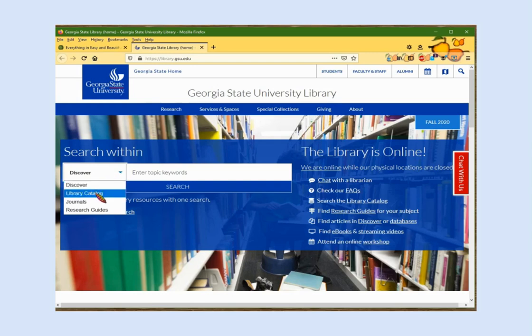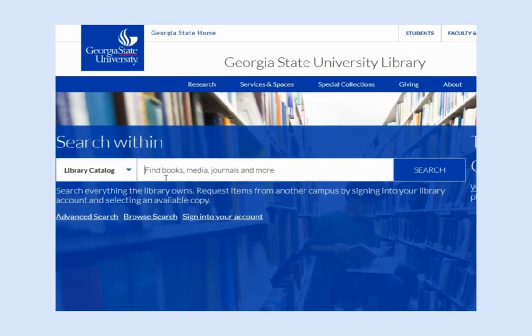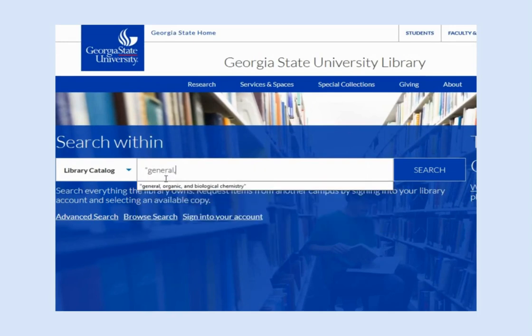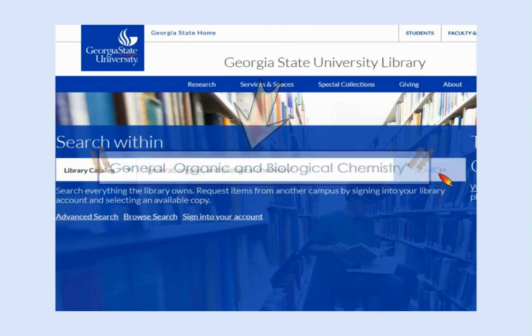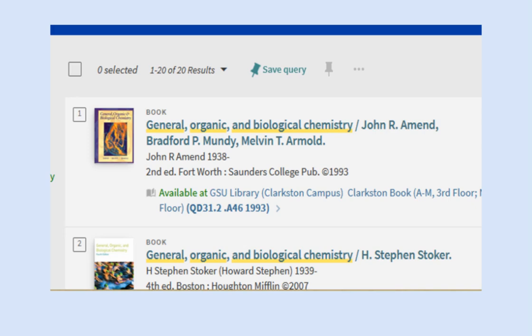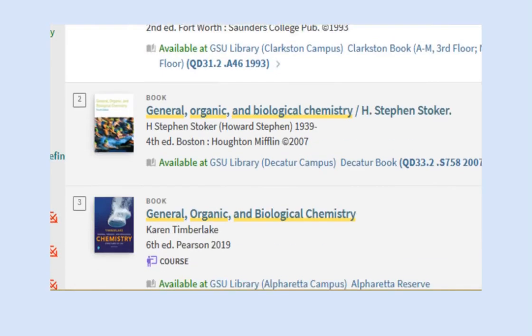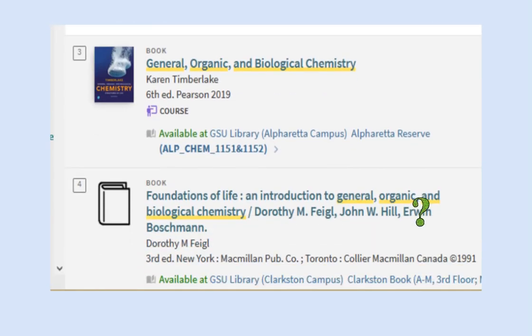First, we open the scroll box and go to the library catalog. Next, we type in the title in quotes. Yes, we're looking for General Organic and Biological Chemistry. Notice the quotes? The "and" is inside the quotes, so that's fine. And here we are. There are lots of books with your title. But how do I know which one is the right one?